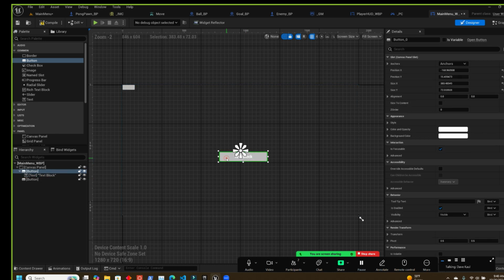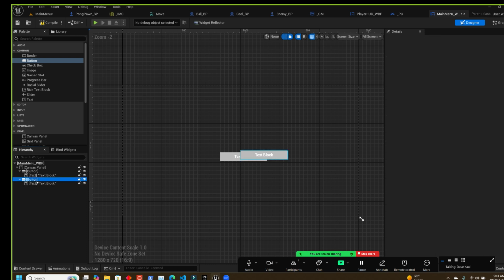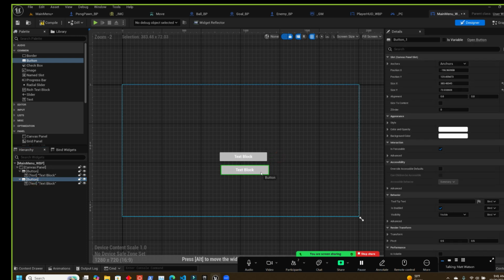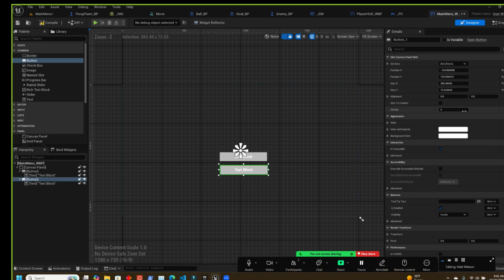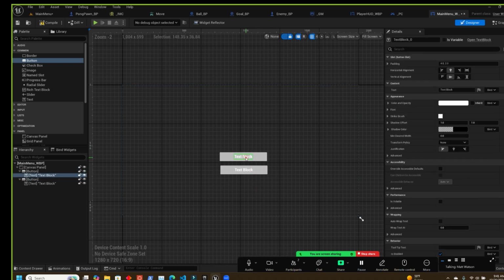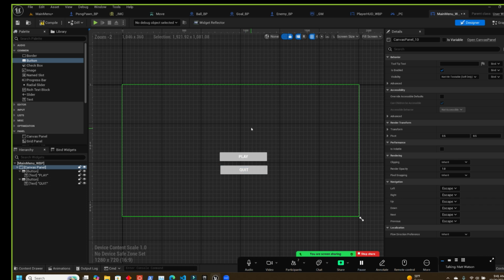Good. There we go. We get rid of this whole one. Okay. Cool. And then we're going to go ahead and set the text on the top one to play and the text on the bottom one to quit. Beautiful. Okay. And then last thing we need to do is go ahead and click on the button itself.